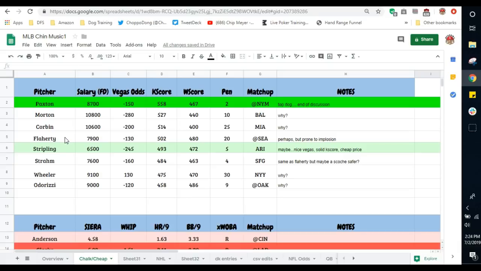Some of these other guys, Odorizzi would be fine. I'd love to pay down for a Stripling, Strom, Flaherty type, but I'm just not going to run 20 lineups today. If I was, I could cover all those bases. Actually, I'm going to be on the shorter slates, and I'm going to reevaluate.